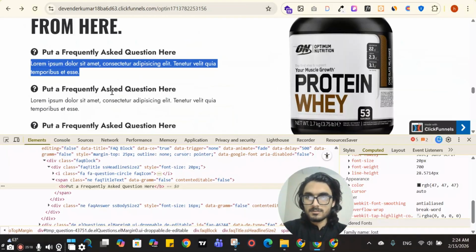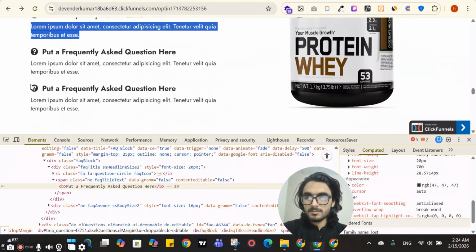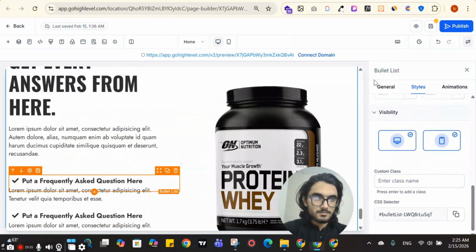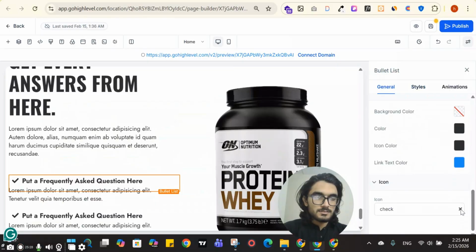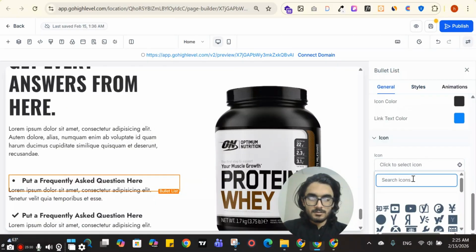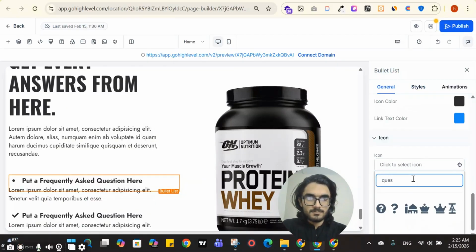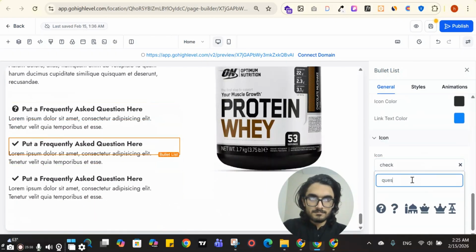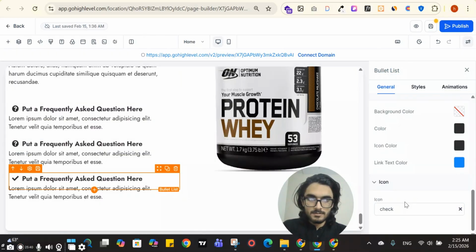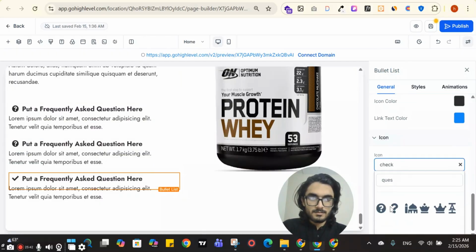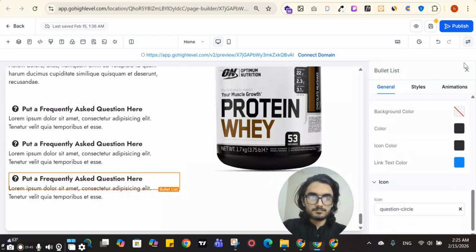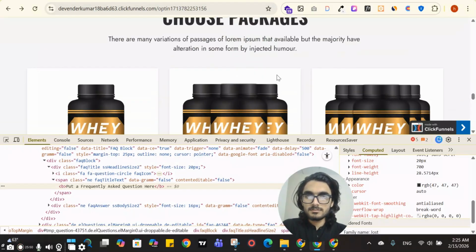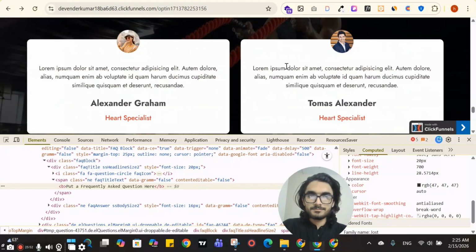Okay, change the icon, go to the journal and then select the icon. I think it's a question mark. This is the icon, this is the icon, and this is the icon. Okay, so the next is this section.